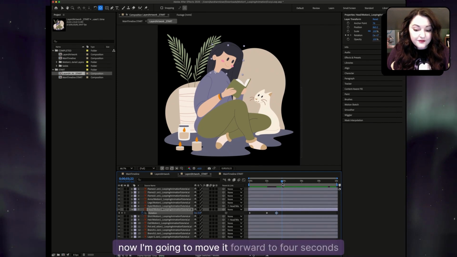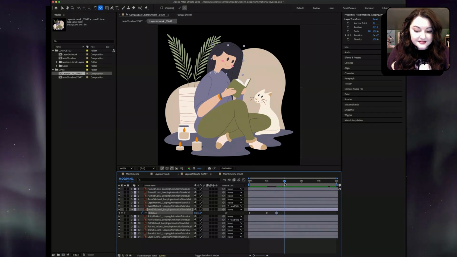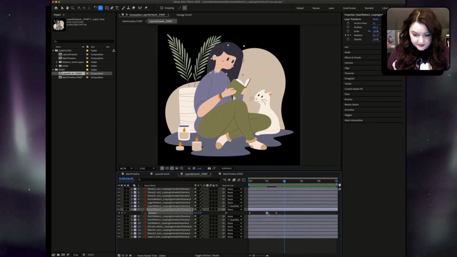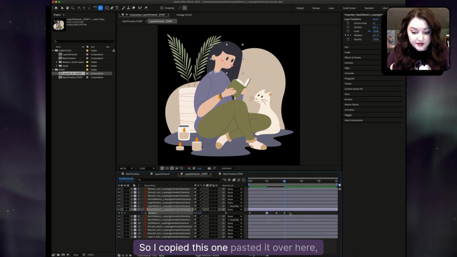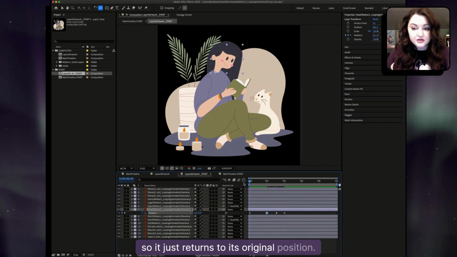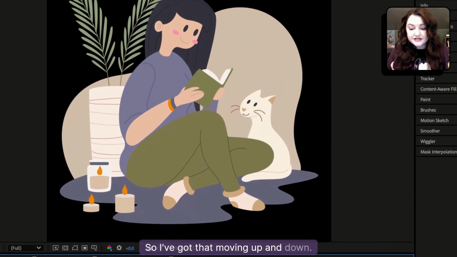And now I'm going to move it forward to 4 seconds. Copy this keyframe and paste it over here. So I copied this one, pasted it over here, so it just returns to its original position. I've got that moving up and down.